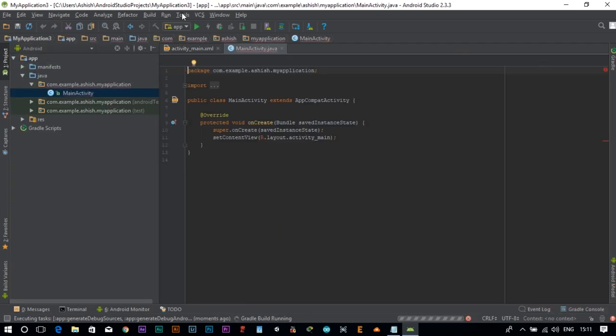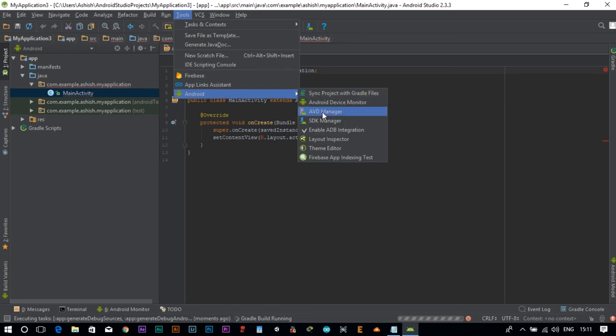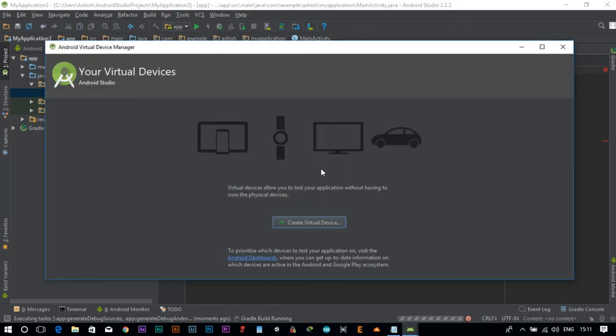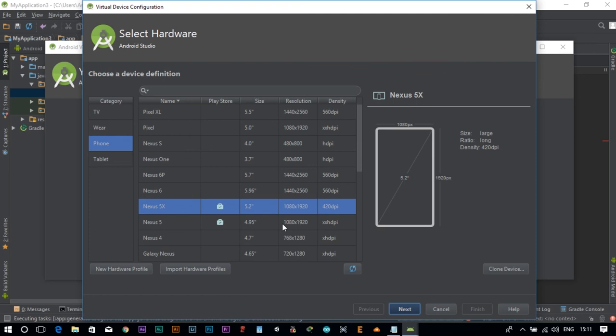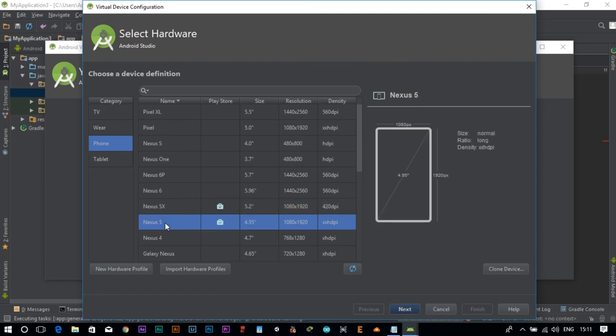Now go to tools. You will see Android. In Android, open AVD Manager and create a new virtual device. I will be using Nexus 5, but you can use any of these devices.